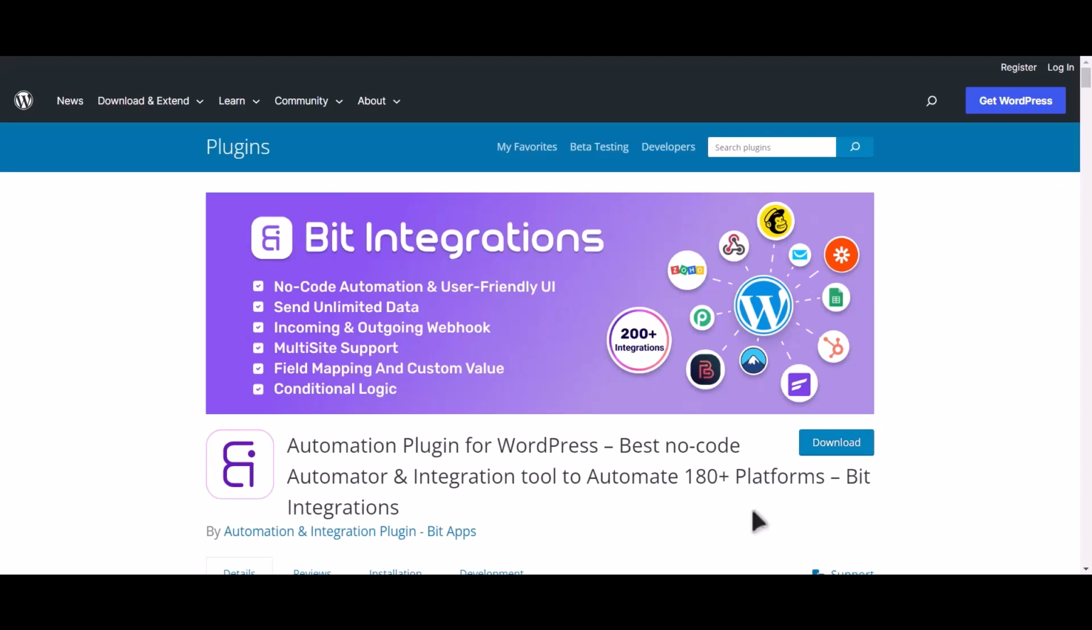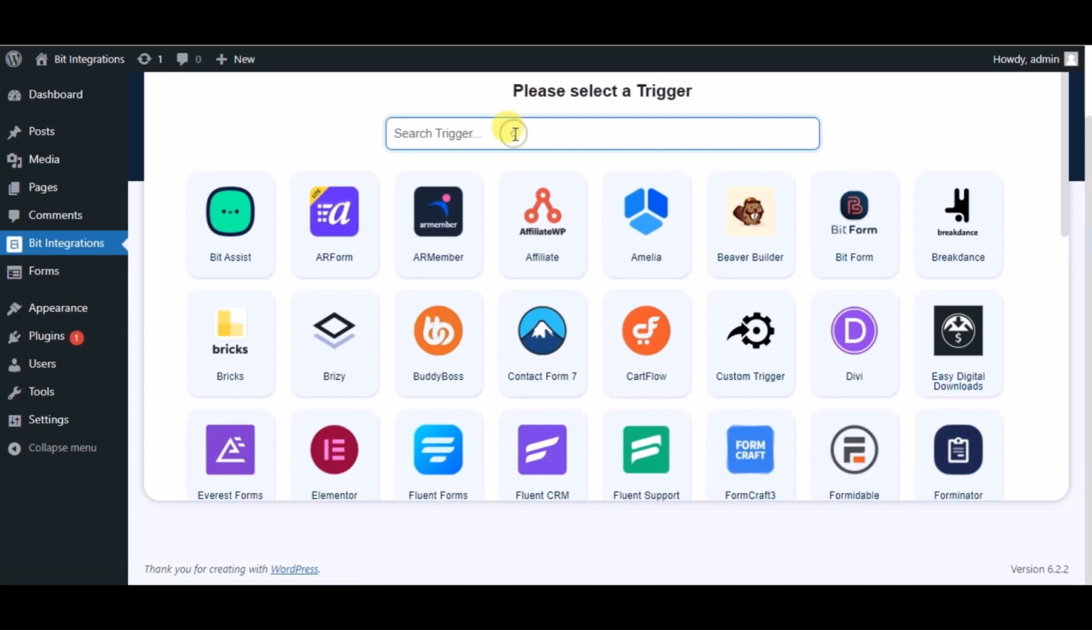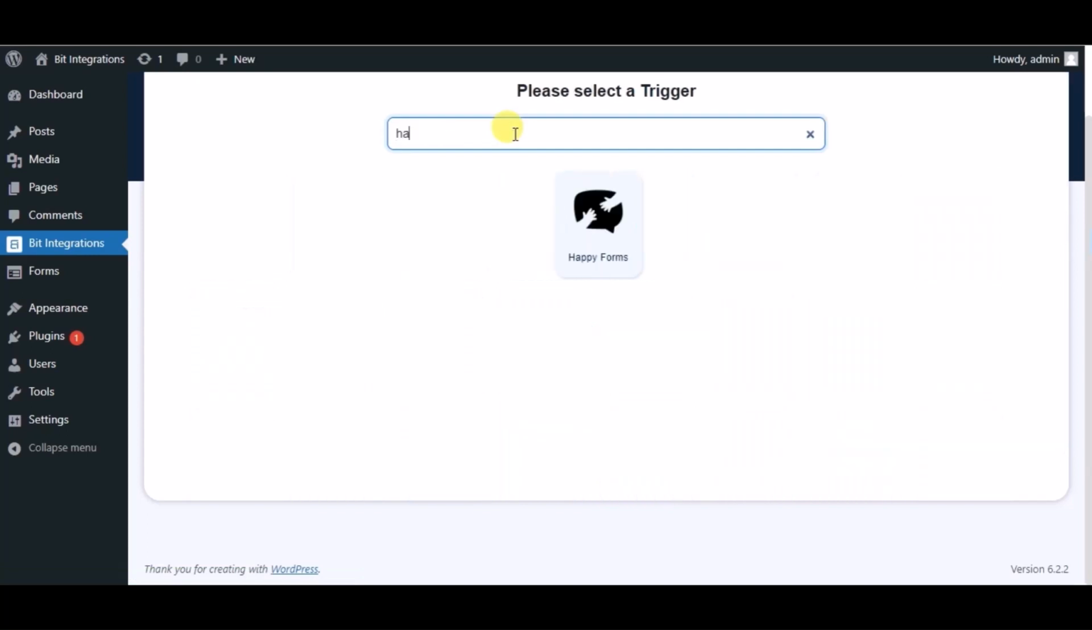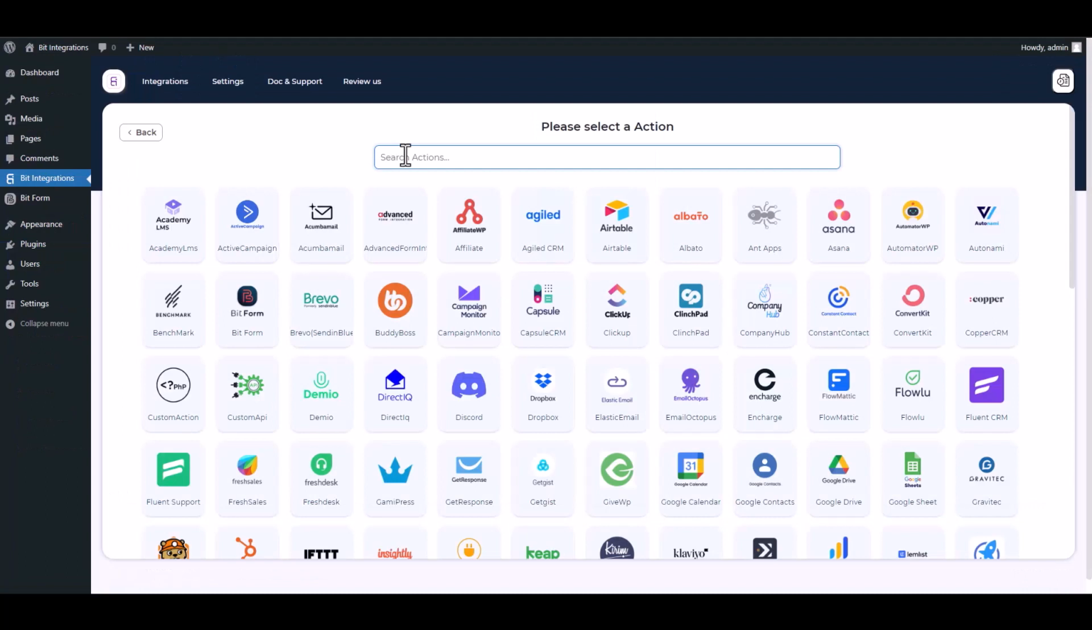I am utilizing the Bit Integrations plugin to establish a connection between these two platforms. Let's go to Bit Integration Dashboard. Click on Create Integration. Search for Happyform. Select a form. Click on Next. Search and select Insightly.